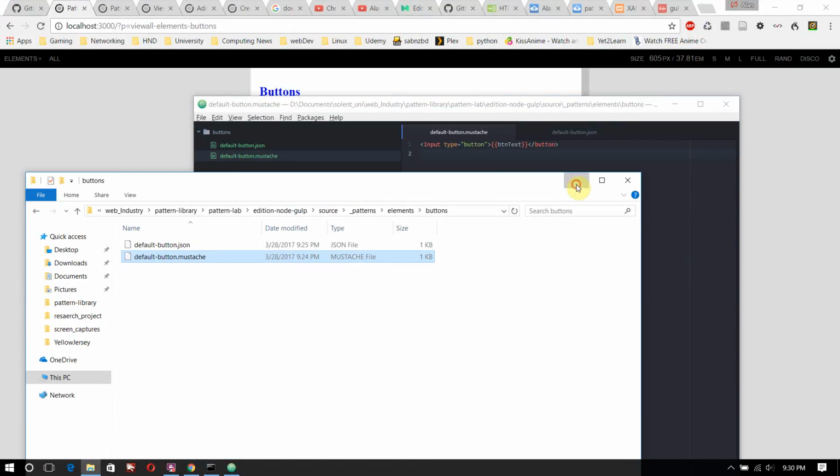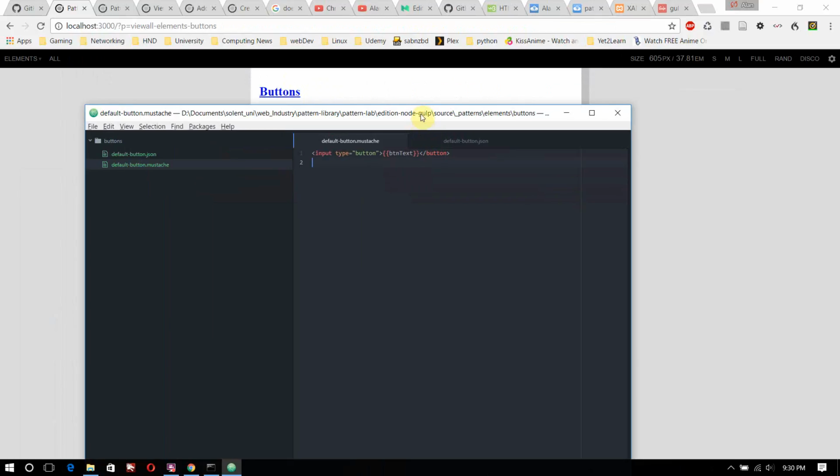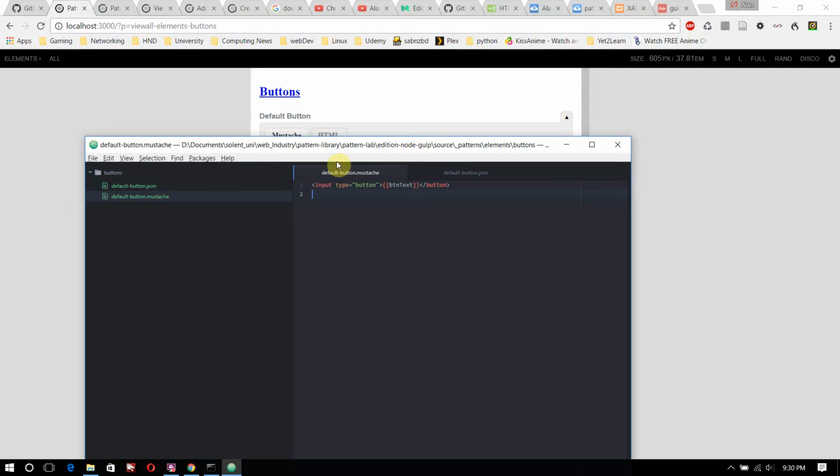So I'm more than happy now to be able to go on and carry on creating elements, and hopefully then using mustache templating to then create the molecules and so on. So I think that concludes experimenting with Pattern Lab.